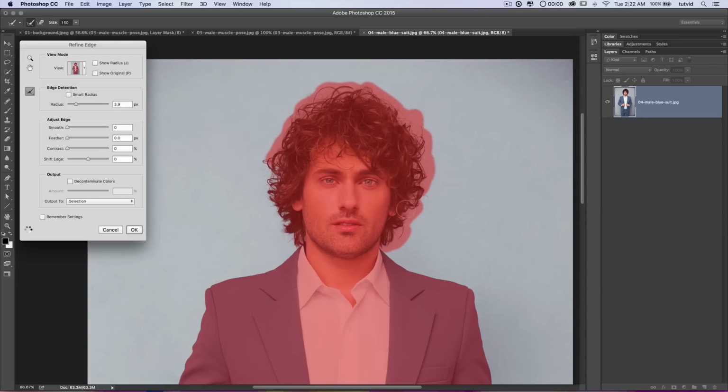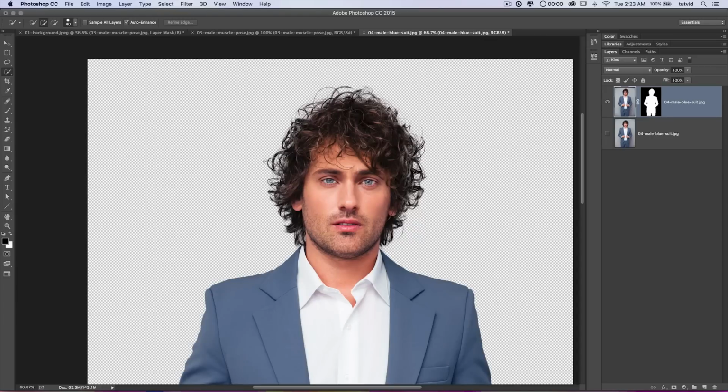All right, we come right through here. Boom. We select all of that. We can choose Decontaminate Colors. Why not, since we already did it? I'm going to leave the amount at the default of 50%. Hit OK. There we go. We have it. Doesn't look too bad.